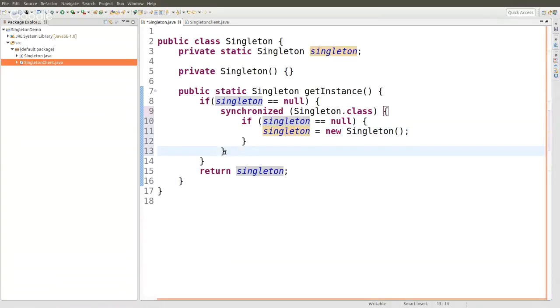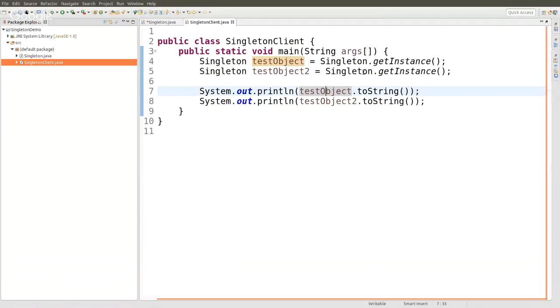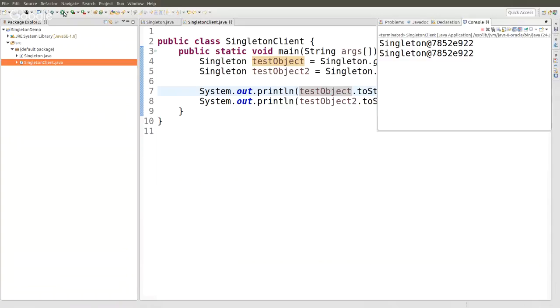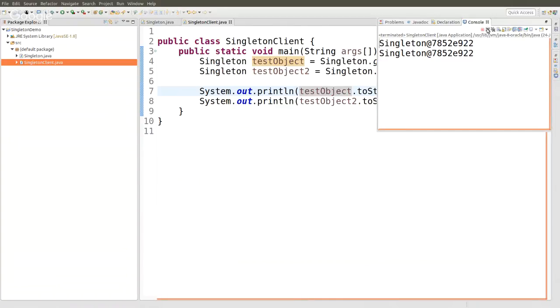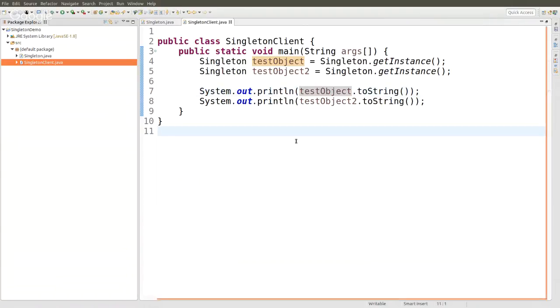And as soon as it gets out of this, the other thread that was waiting goes into this block and checks if singleton is null. Now this time singleton is not null because the other thread created the new instance. So it'll just skip through this and both will return singleton. What we end up having is the same object. Even if, I'm not creating threads right now, but we'll end up having the same object. That's the whole purpose of the singleton pattern.